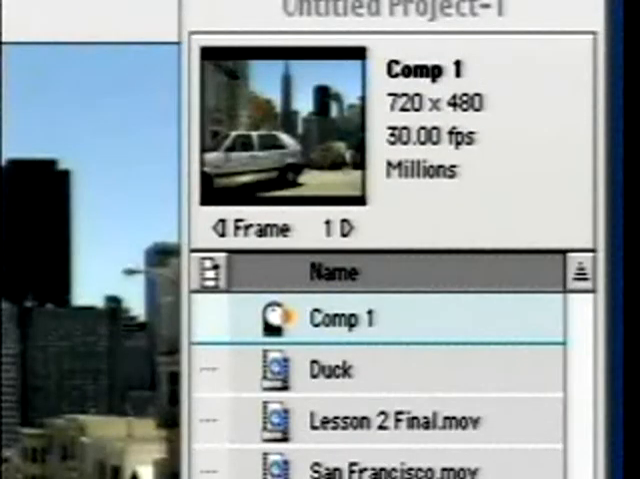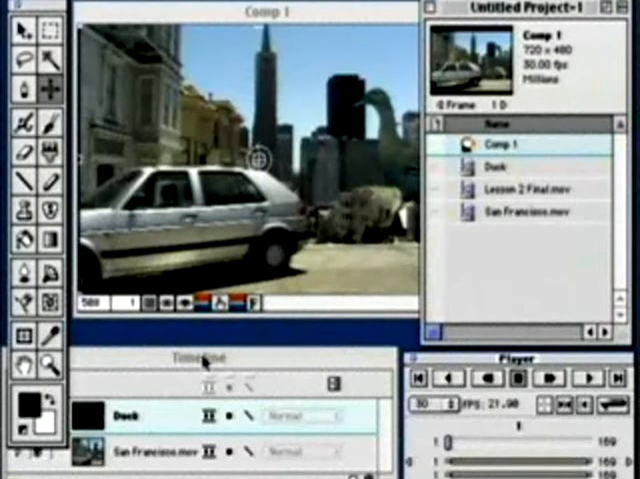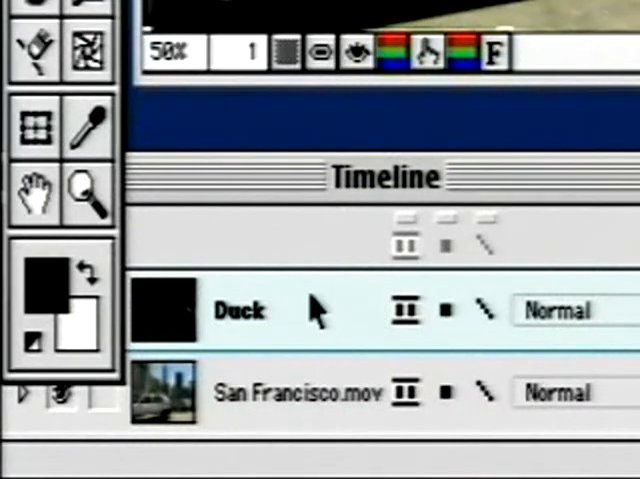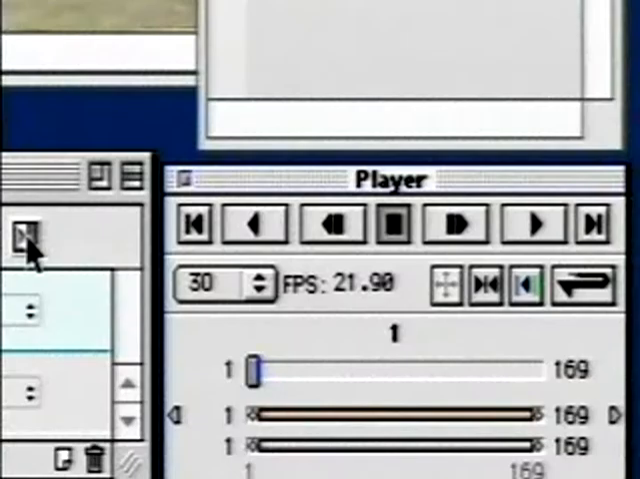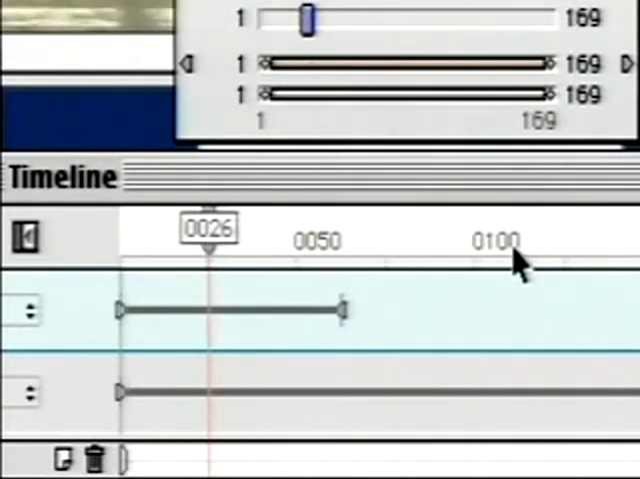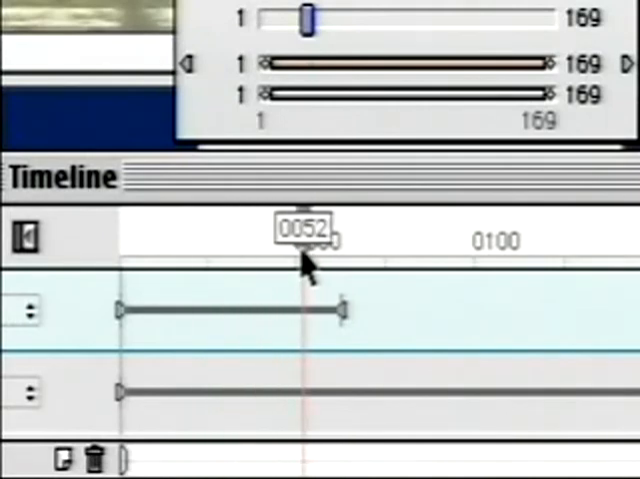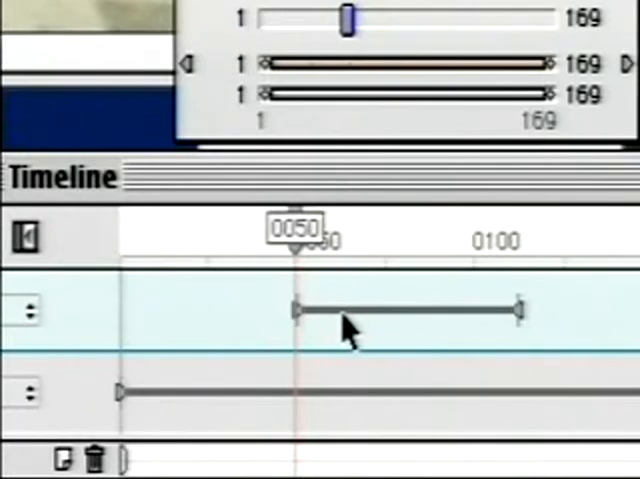So next I want to go over here to our clip bin, and I want to drag the duck clip onto our composition. You'll notice that if we go down here to our timeline, the duck clip has appeared above the San Francisco movie. Next I'm going to reveal the timeline pressing this button right here. Moving our player up, you'll notice that there's a couple of frame numbers listed. We have our current frame on the playhead, the frame numbers of the comp, and the length of the actual clip. So we want to go down here to about frame 50 and slide our clip down so it starts on that frame.